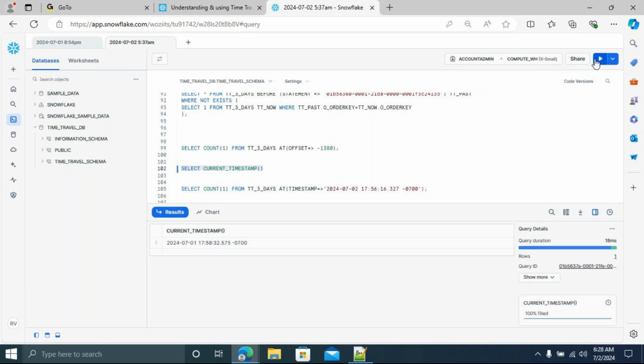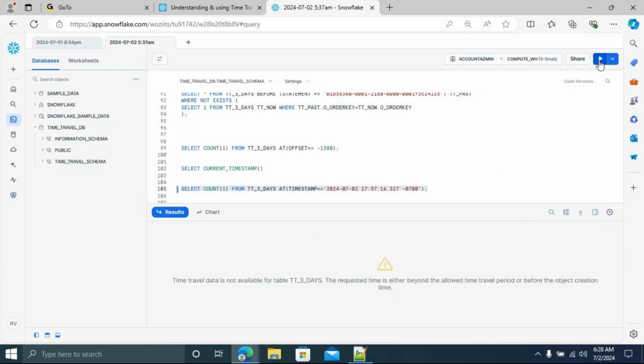$17.58. Okay, just giving a 56 for you. 57 or something you can give now. I think it's going through the same error for me. I don't know where I'm making mistakes.